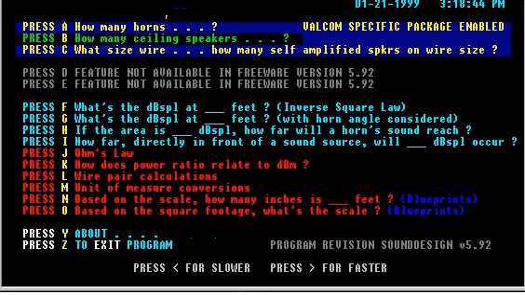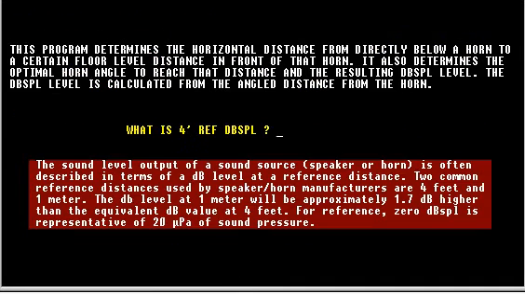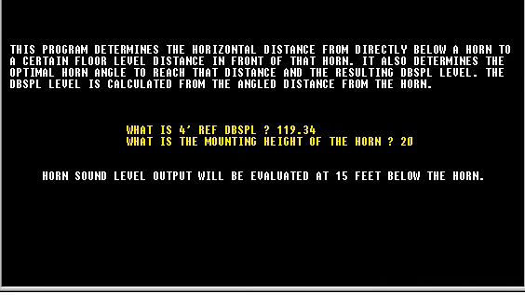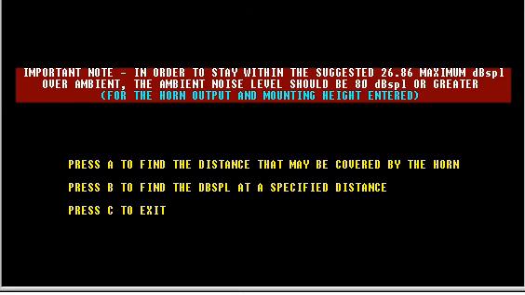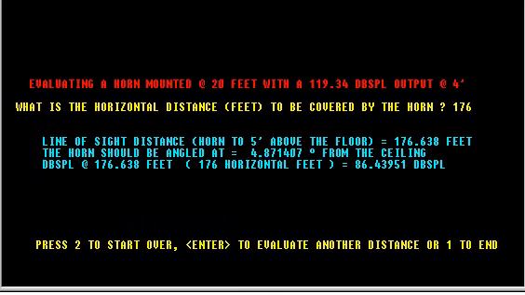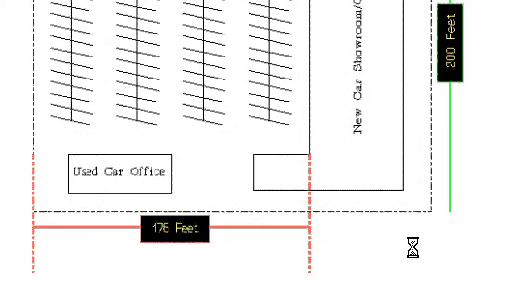Well, back to SoundDesign, option G. And then once again I put in my 119.34 dB SPL at 4 feet and a 20-foot mounting height. And this time I press B, and I want to know what's the sound level from that horn 176 feet in front of it. You see right here that the sound level would be 86.43. Well, we were shooting for 87, which was 6 dB over the ambient, but this is going to be 5.43 dB above the ambient and would be suitable for our application.